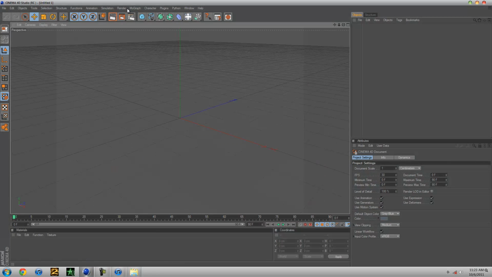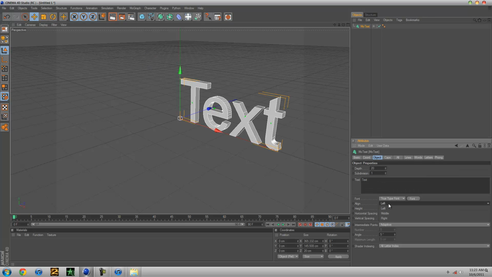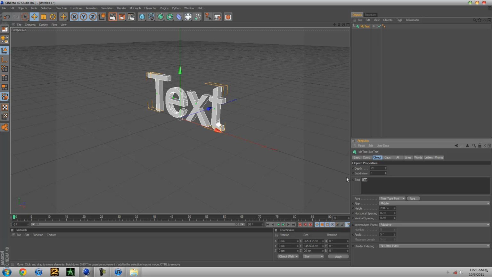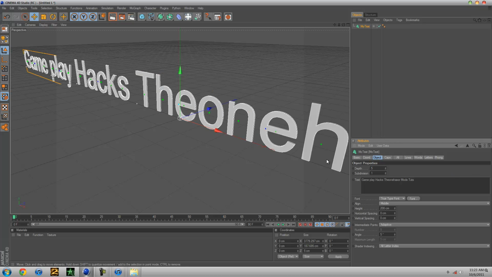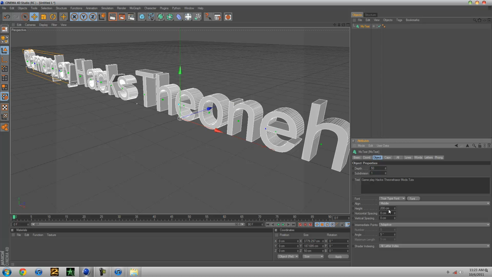MoGraph, MoText, Align Middle. I'm gonna put in gameplay, hacks, then the one hacksaw, then I'm gonna put in mods and tutorials. I'm just gonna put tuts right now. Then change your depth to 50, no, not 5, 50. That looks pretty good.